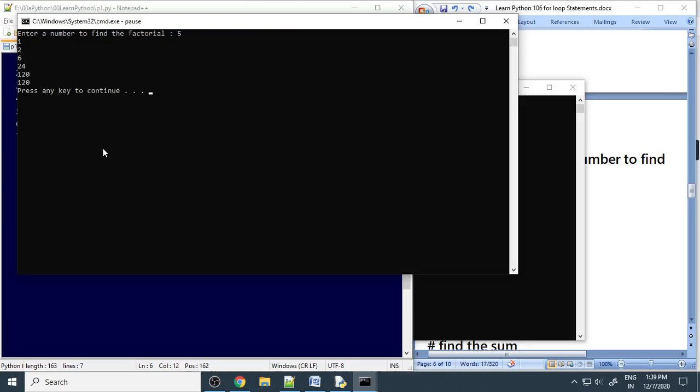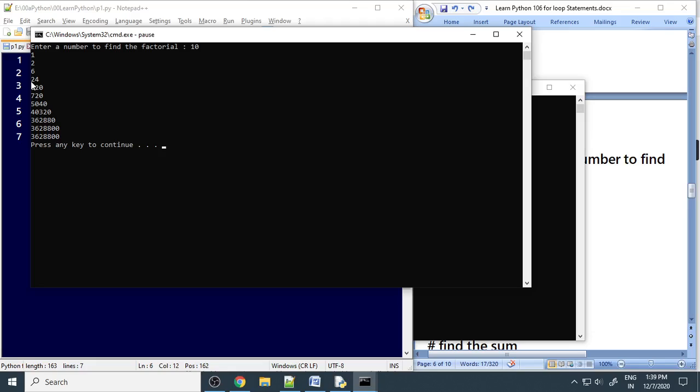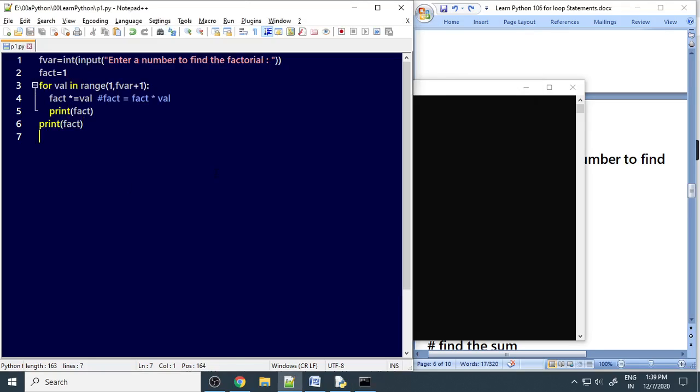So enter a number, 5. Here you can see that step by step it will print. First it's 1, then 2, then 6, then 24, then 120. This is outside the for loop; this 120 is printing. Now if I execute again and give 10, this is how you calculate it 10 times. So execute each program till you understand the concept.